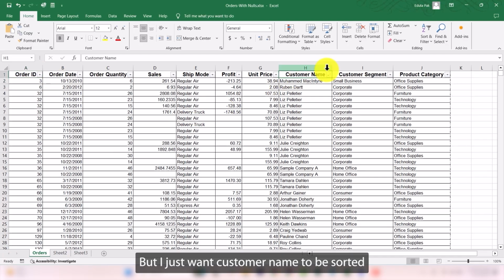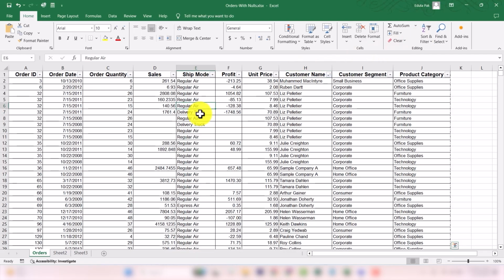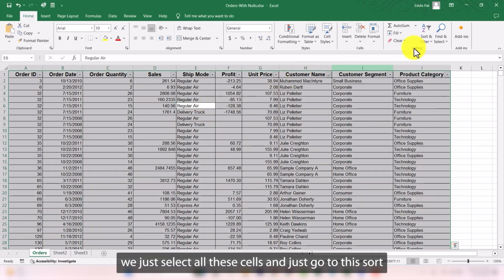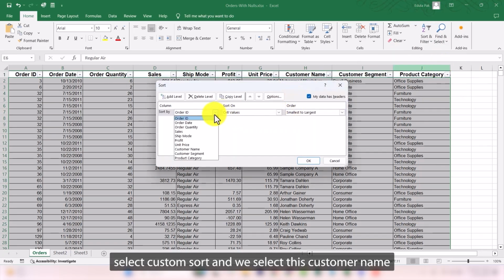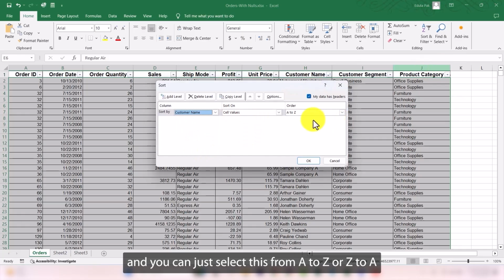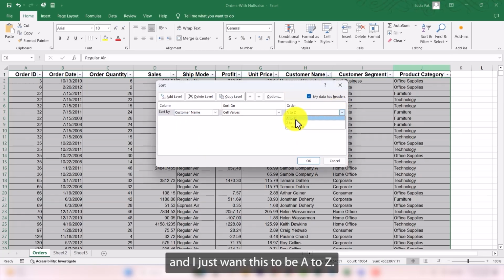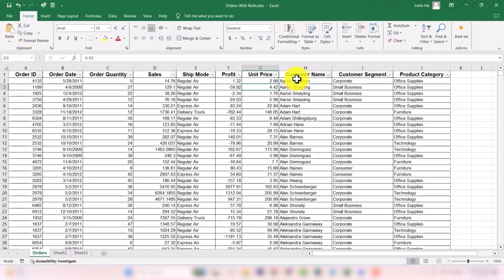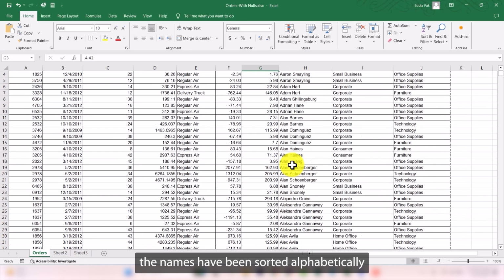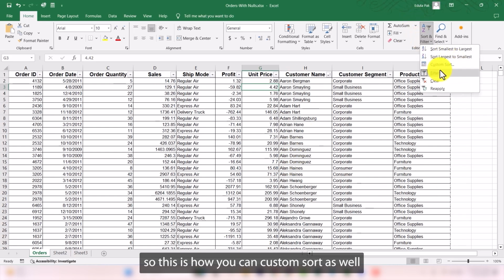But I want customer name to be sorted alphabetically from A to Z. We'll select all these cells and go to the sort, select custom sort, and we'll select this customer name, and you can select this from A to Z or Z to A, and I want this to be A to Z. We'll click on that. Here you can see the names have been sorted alphabetically. So this is how you can custom sort as well, and you can apply this feature on any of these columns according to your needs and requirements.